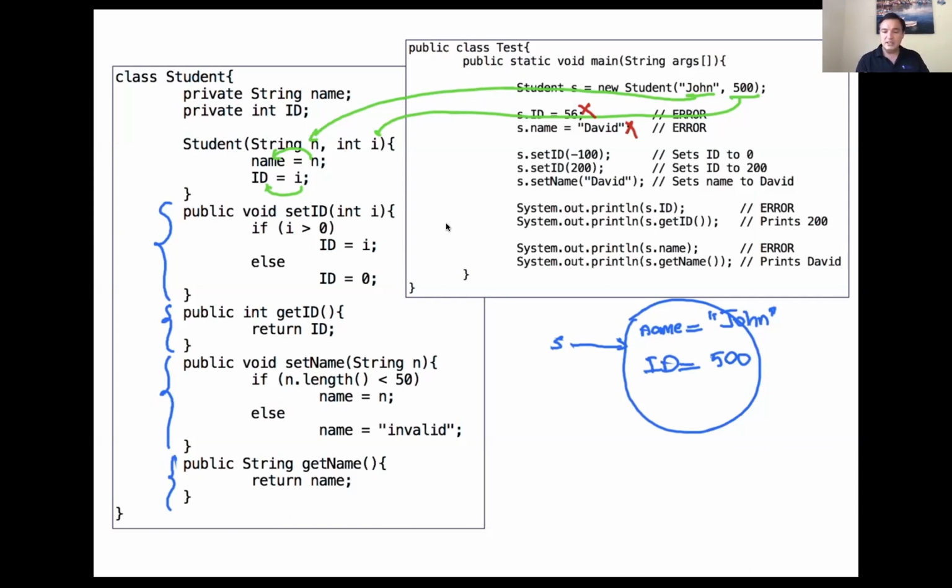However, here, the user makes a call to setID. SetID is public. That means that's perfectly okay. A class can make a call to a public method of another class. And it sends -100 as input. So that means I is -100. Is it bigger than 0? No. Then ID will be set to 0. Okay. So that means this ID is set to 0.